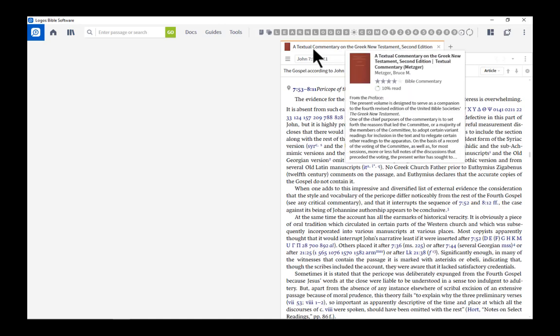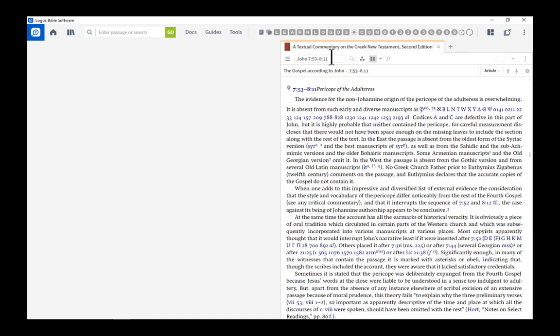Now, what makes the textual commentary on the Greek New Testament by Bruce Metzger so great is he will tell you if there's something really significant. There are a lot of little issues, but they're really insignificant issues. But on occasion, there are some big ones.